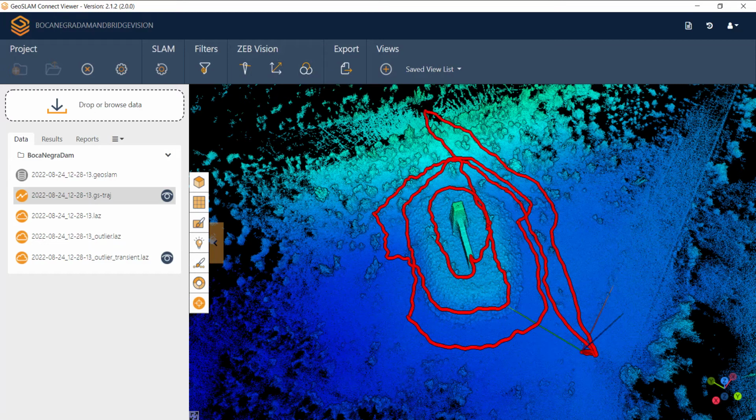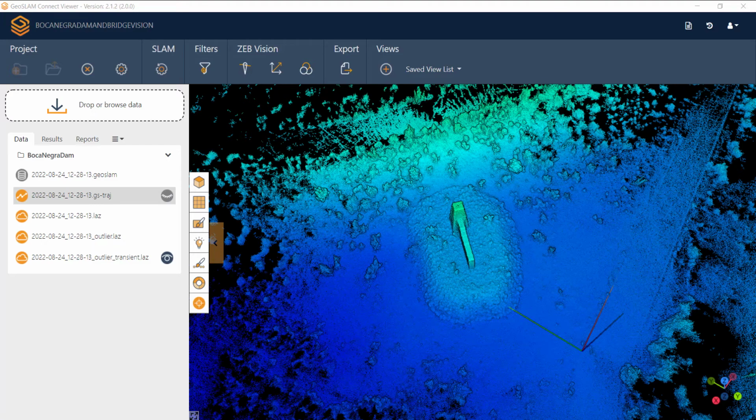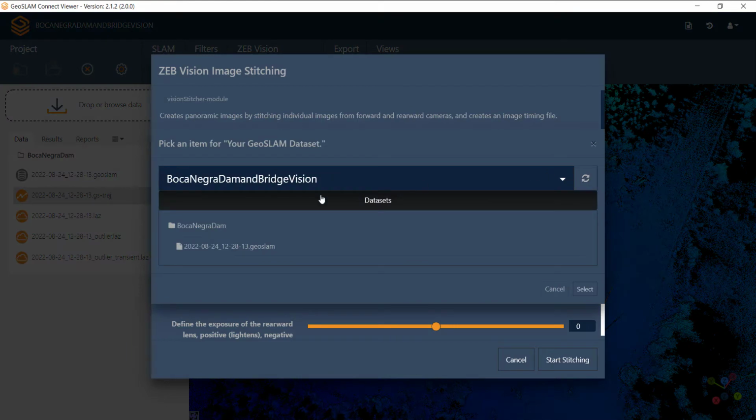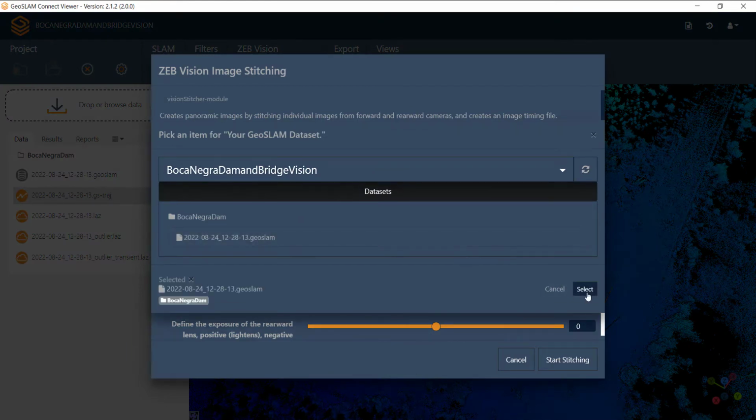So we'll go ahead and run through that next. Let's step through the ZEB Vision processing, starting with stitching the images. First we want to pick our GeoSLAM file, which is already in our active project. So we'll say pick from project, pick that GeoSLAM file, click select.